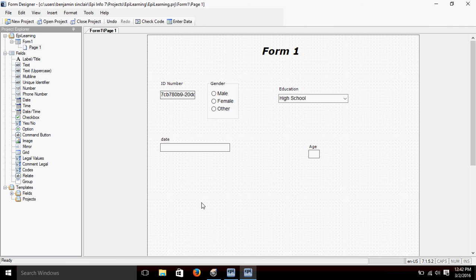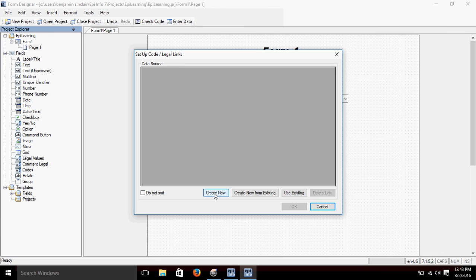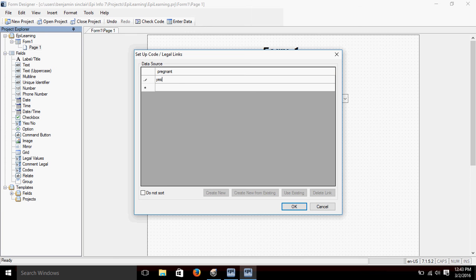I'm going to create a drop-down menu for a field to indicate whether or not someone's pregnant. And we'll use the legal values field for that. So click and drag. Okay, we're going to call this pregnant. And since we're doing a drop-down menu, we need to use the data source to create those values. I'm going to create new. And it's just going to be yes and no. Okay.